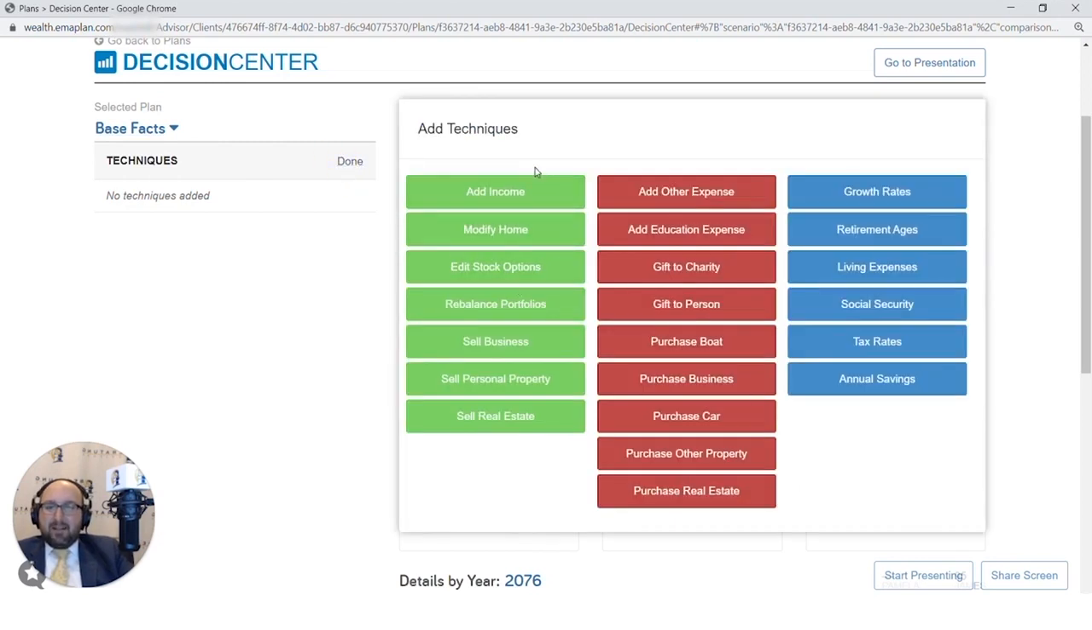One of the great things about techniques is it's green, it's red, it's blue. Green means add, red means take away, and blue means keep it the same. It's also the same color code that's used in advanced techniques, so you're used to it when you're building those plans. It's allowing you in front of a client to not have to go in advanced techniques. But I can tell you, if you're really good at advanced techniques, it doesn't matter.